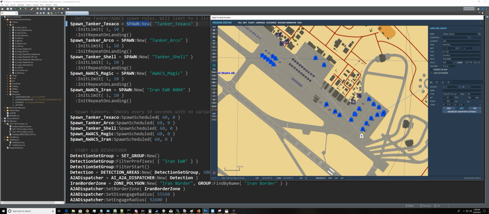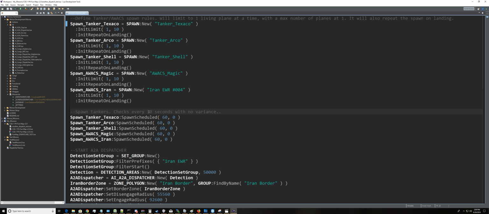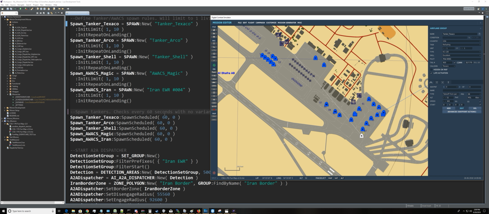So the scheduler goes out every 60 seconds. I have 10 seconds here because I just changed it, so we're going to go ahead and change that to 60 seconds. And it's going to poll. It's going to say, hey, does this spawn tanker Texaco object already exist? So it checks in here, hey, I'm tanker Texaco, I'm only allowed one, sorry, there's already one, I'm not going to do anything. 60 seconds later, recursively goes through that.